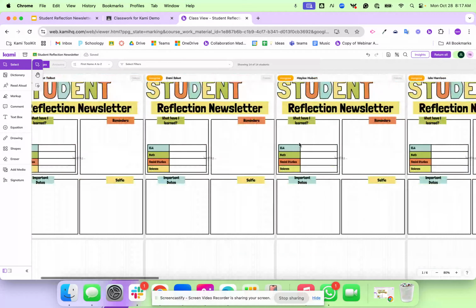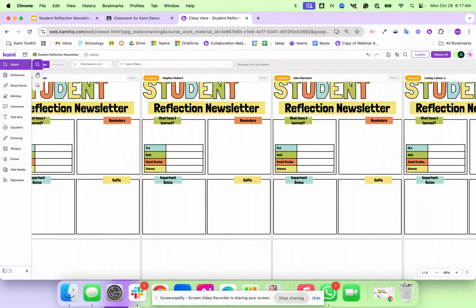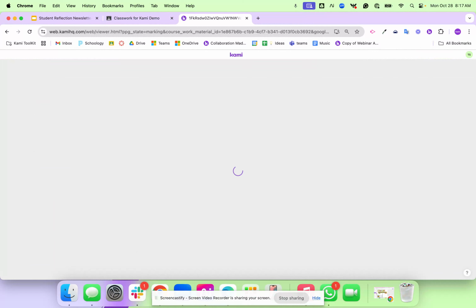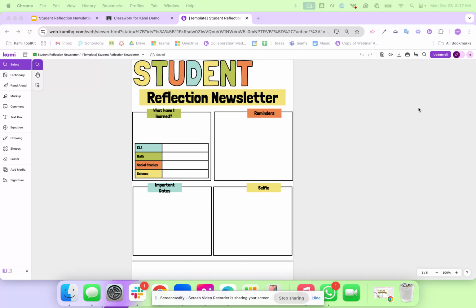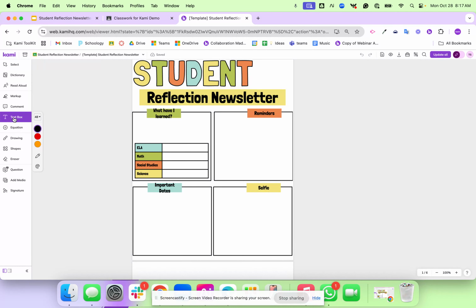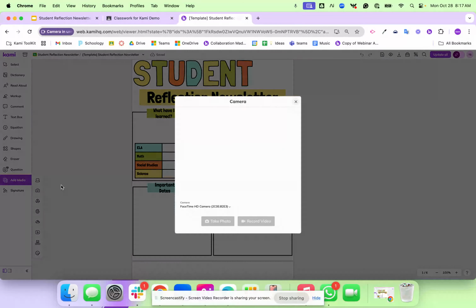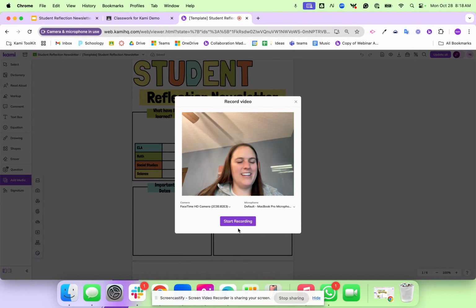Now, maybe for reminders, I need to come in here and add a reminder for every single student. So you just saw how I added one response to one student, but I really can come in and push it out to everybody. And so if I need to add reminders or important dates, I can come up here to this green button, click it, and once I click on it, I can come in and add whatever information I need to. So I can grab the text box, I could make a video, I could go to add media and add a camera and then record my own screen right here.